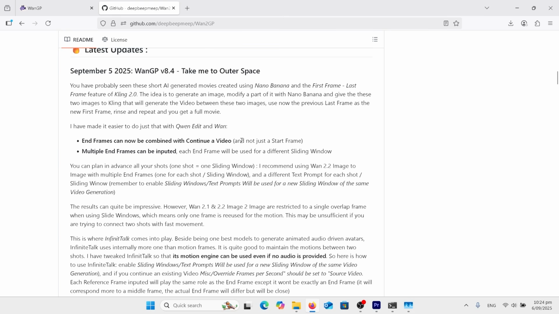When you have your start frame, end frame, you can now do this on continuous video, and that's going to get you a lot more closer to what you need, especially when doing a sliding window, so it won't have so much of the color change and things like that as it has done with Wan2GP. So I recommend using this update. Just git pull in the folder and that will update it for you if you already have it installed.